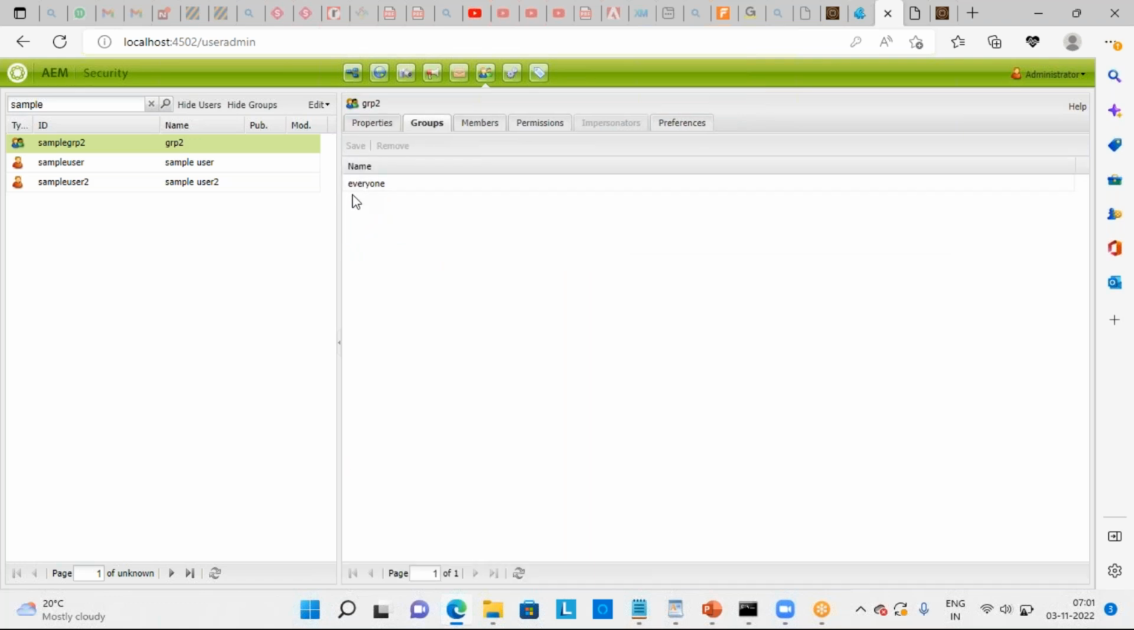By default, a group also belongs to everyone's group. Okay, and there is a tab called members. Now in your group, you have to decide who all are the members in your group. You have 5 content authors or 4 content authors, right? So this is the group for content authors. Okay. Let's say this sample user 2 is also content author and you want to put this user under this group. Simply drag and drop this user.